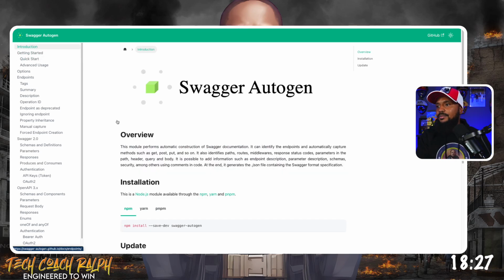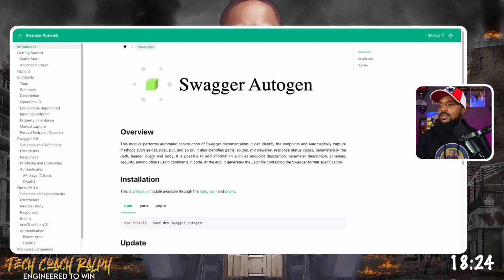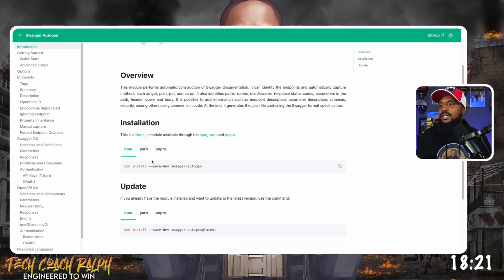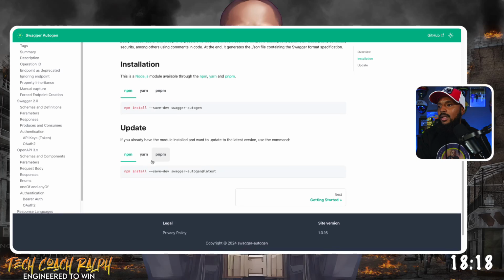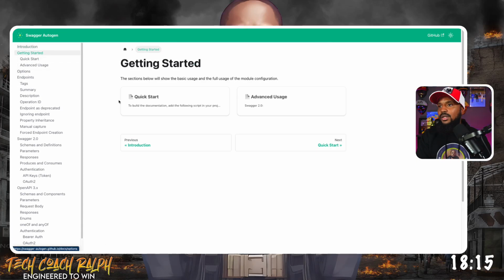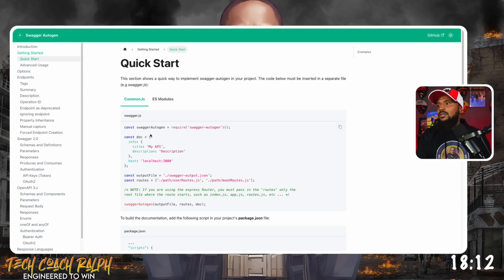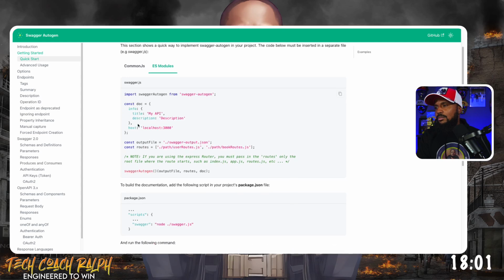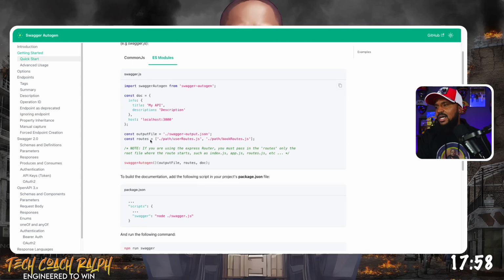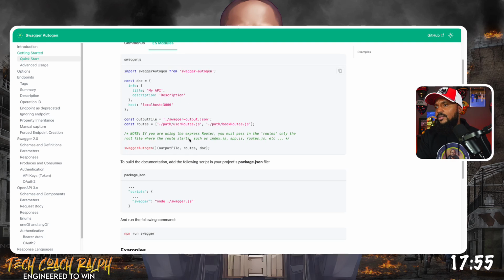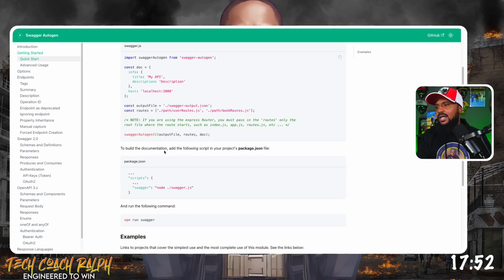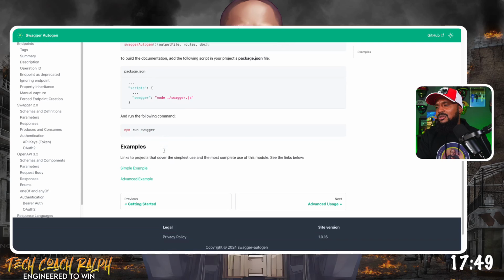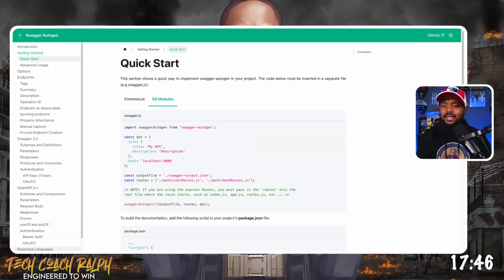So let's say introduction. We already read this part. So how we're going to install it: npm install save dev Swagger Autogen, and to update it. So then once we get here, we're going to go to getting started. Let's go to the quick start. So pretty much we're going to be using the ES module, and this is the code that we're going to be implementing. So there's going to be a file called swagger.js, and we're going to do pretty much this. Set an output file, and then the path to the routes, and Swagger Autogen output file. Looks pretty straightforward, but we'll figure it out. We shall figure it out, all right?